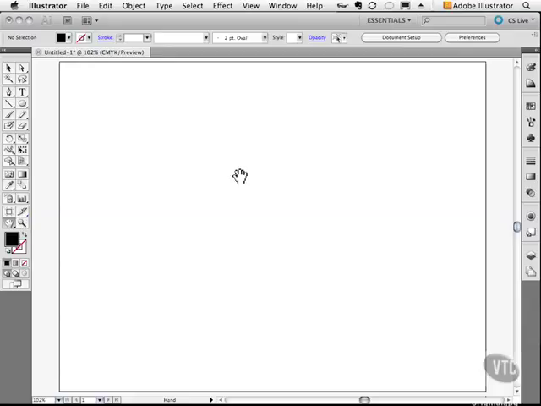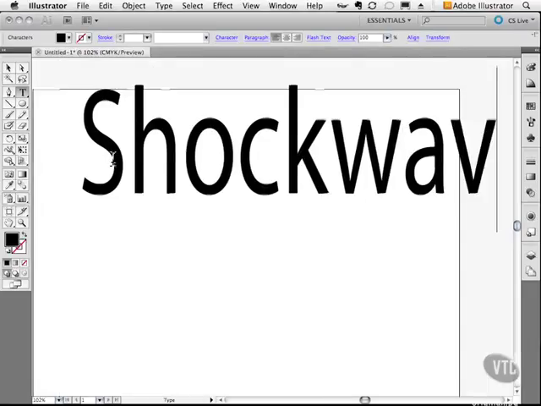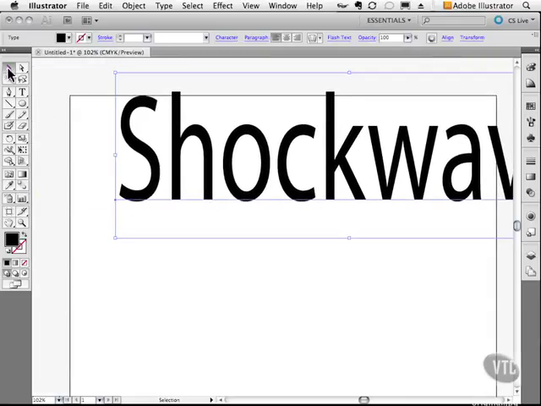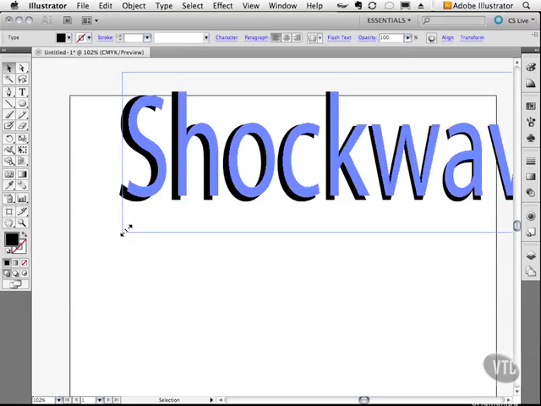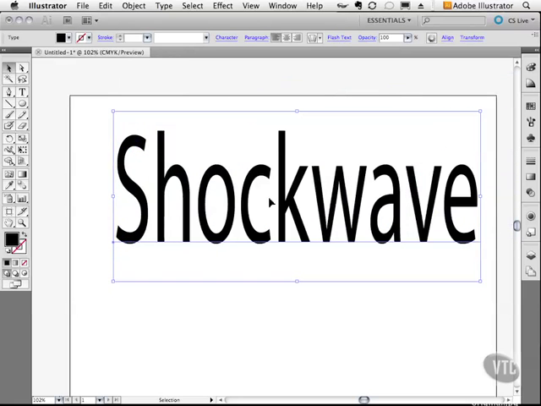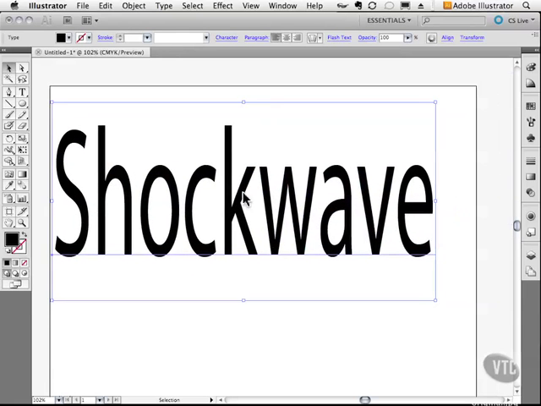What we're going to do now is create a fast logo and apply some distortion to it. So let's grab our type tool and type the word shockwave. Whatever size type you have there, don't worry about it. Simply go to your selection tool, grab the corner handles, and resize it so it's pretty large on the page. Doesn't matter exactly what size you have there, guys. Just make sure you have it pretty large on your page, like so.